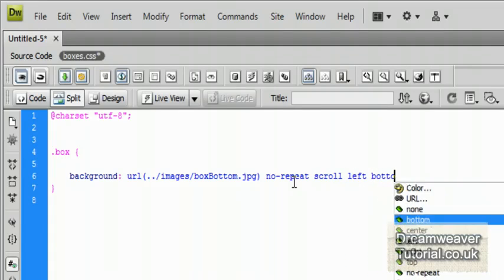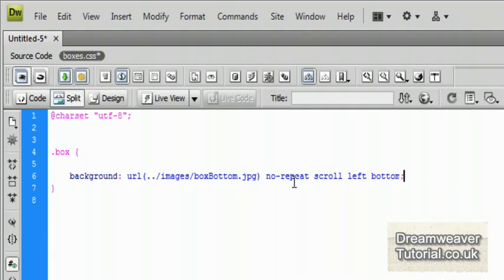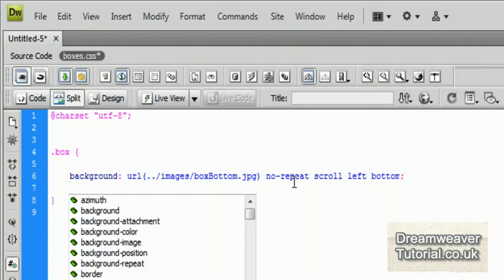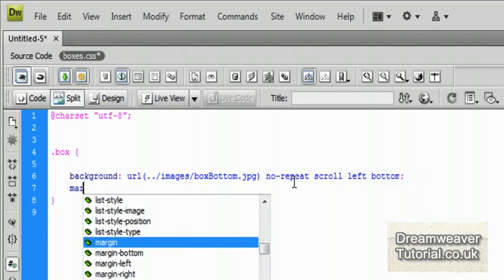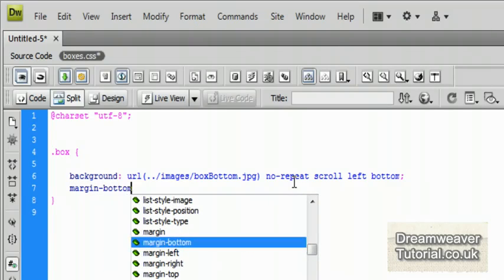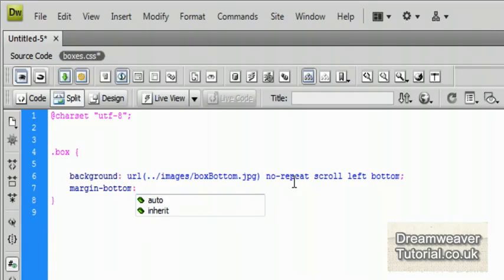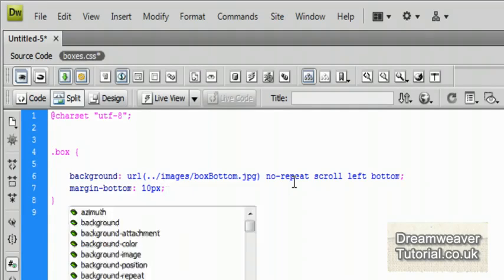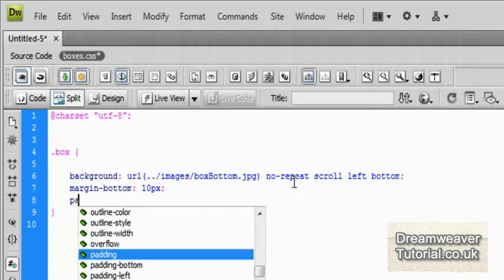We want it to scroll naturally along the web page, and we're going to position it to the left as far as it will go and to the bottom as far as it will go. We're also going to set a margin on the bottom, so margin dash bottom colon, and we're going to set it to 10 pixels so it will push away anything below it by 10 pixels.